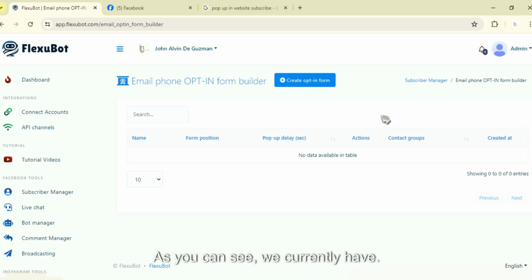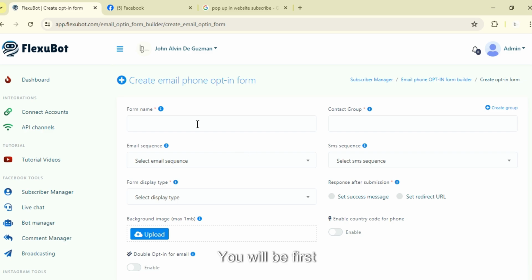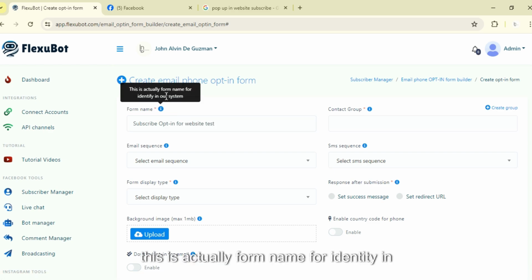Heading on, as you can see, we currently have no data availability table. Let us now create an opt-in form. You will first be required to enter a form name. Let's say subscribe opt. This is actually the form name for identity in our system.